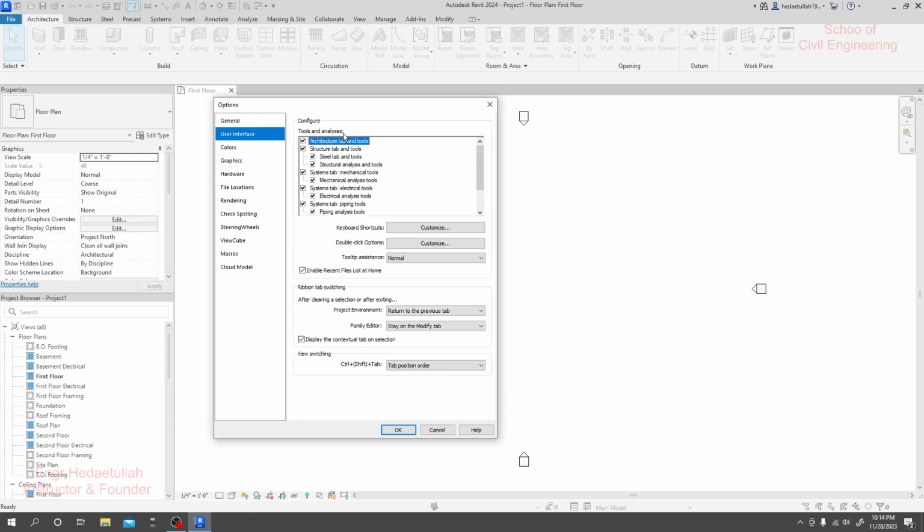First of all, tools and analysis. What do you want to show of your work? So architectural tools, structure tab and tools, then system tab and tools. If you uncheck it, the structure, precast option will be hidden. So when this option is not required, you can hide it from here, but it's not necessary to remove it from here. We're going to use those tools and analysis.